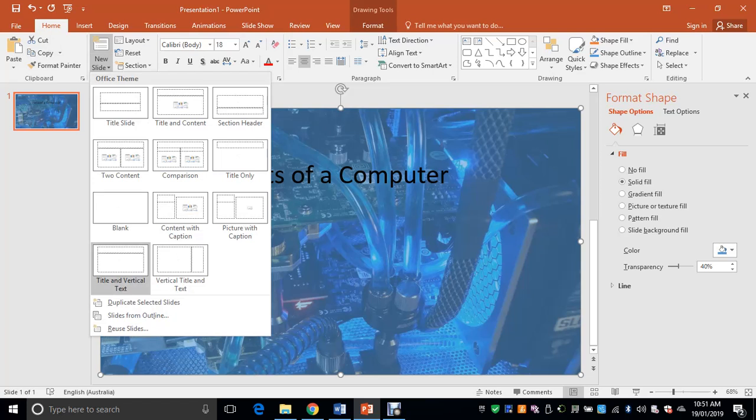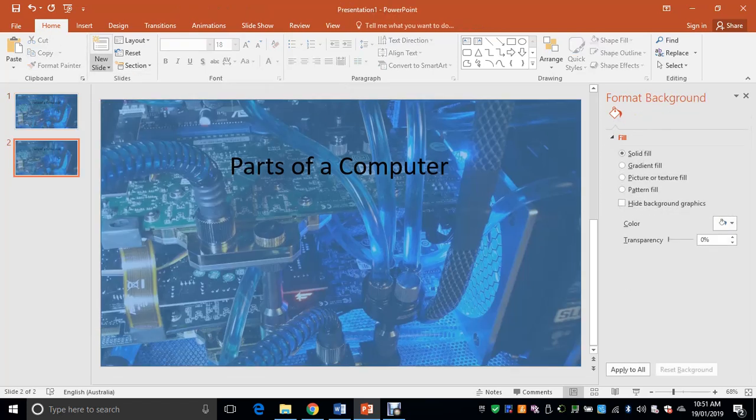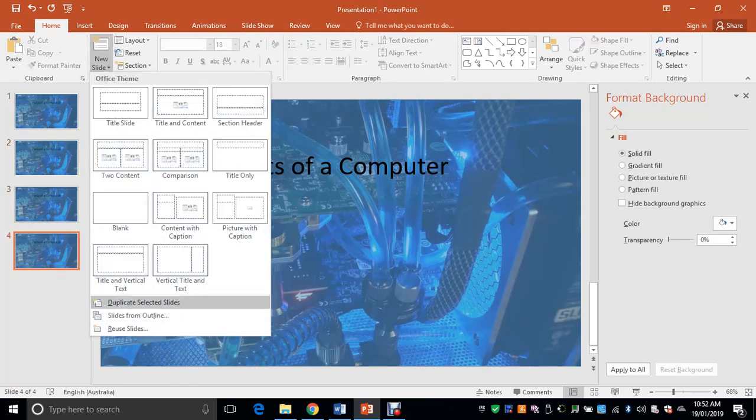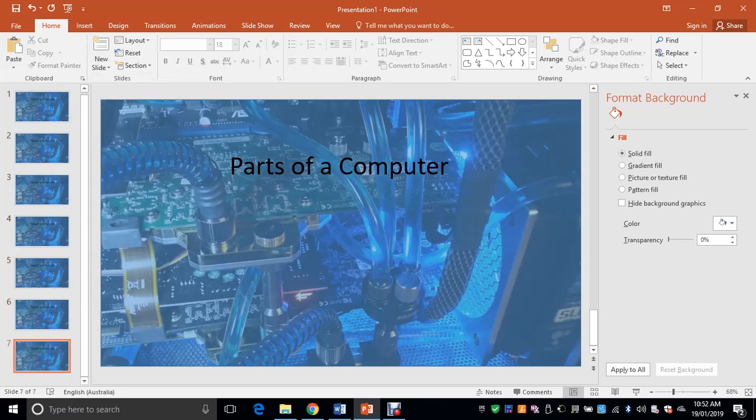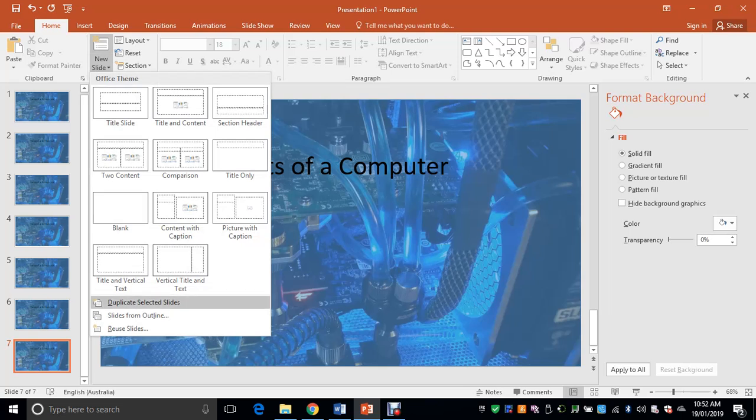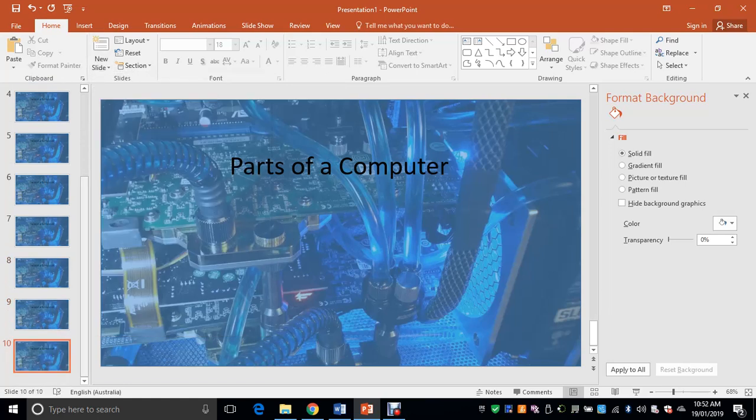So just new slide and duplicate, and I'll do that 10 times because that'll give me enough slides to work with. There's probably a keyboard shortcut I can do here, but I'm just going to do this quite quickly. And then I've already got text on there which I can just adjust for each new slide that I've got to do, and I can start getting into the content of my PowerPoint.